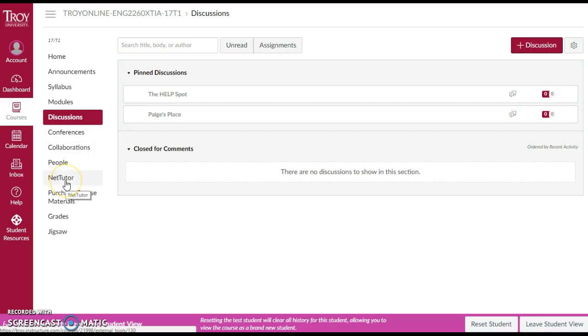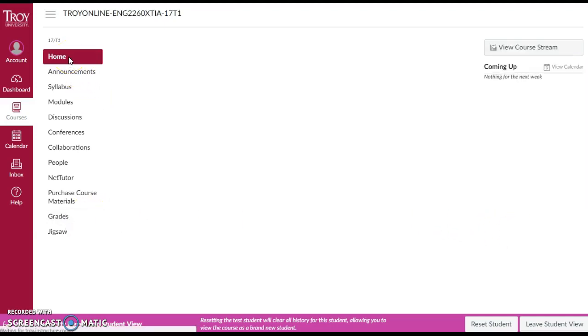Again, here's where you would link to NetTutor. It won't show up for me right now, but when you're in your class, it'll show up and you can see all the different courses that you can get tutored in. Here's a place where you can go to purchase your book if you haven't already. You just go in and tell them that you're a Choice student and it will give you all the information you need. And then you can go to your grades with the button here. So it's really very intuitive, very easy.